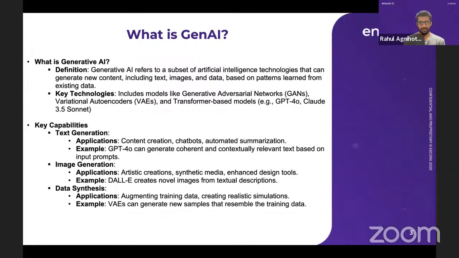GenAI, as the term says, generative AI, is something which generates something. Under the hood, this is basically a machine learning model, a mathematical model, which takes some input and generates an output. What it generates and what it takes depends on the architecture you're using. For example, we have architectures like GANs, we have variational autoencoders, and most recently, you must be hearing of models like GPT-4o and Claude 3.5 Sonnet, which are based on the transformer architecture.